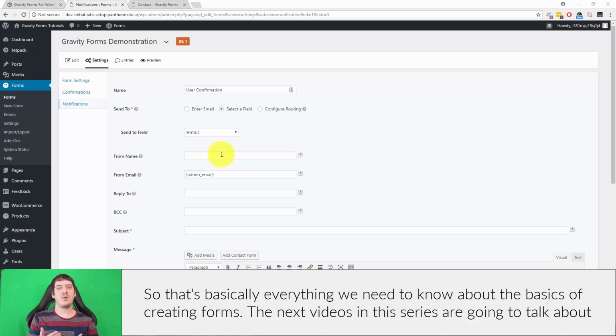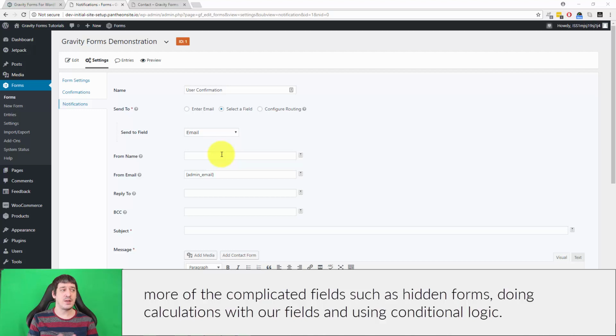The next videos in this series are going to talk about more of the complicated fields, such as hidden forms, doing calculations with our fields, and using conditional logic.